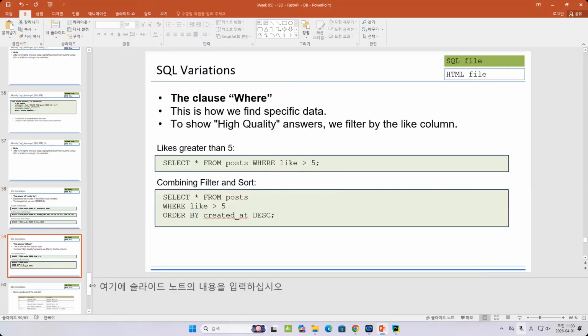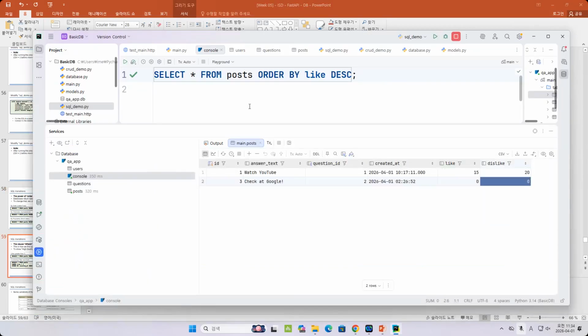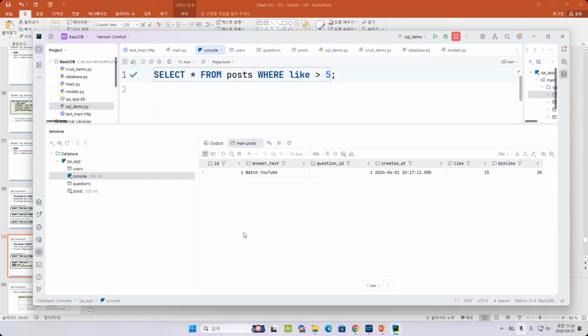We can use where. So where is something like the condition. For example, I want to filter posts where like equals 5. So I want to focus where the like equals 5. Then it means I'm just looking at this data. The other data on the post will not appear because we have the condition. Like should be higher than 5.